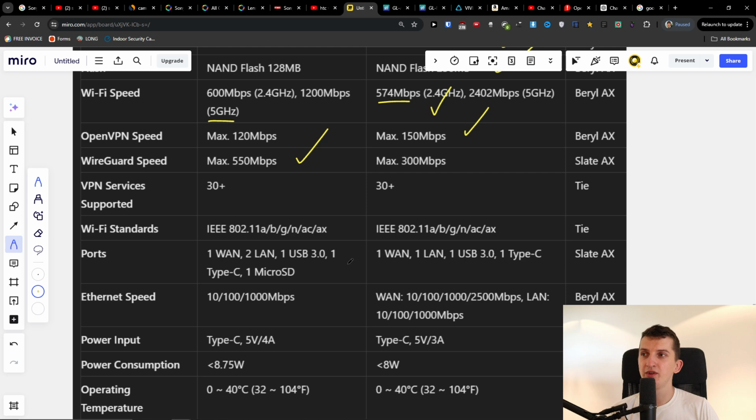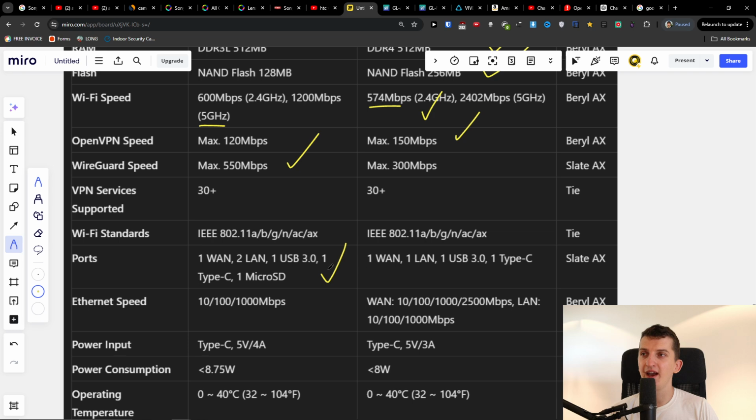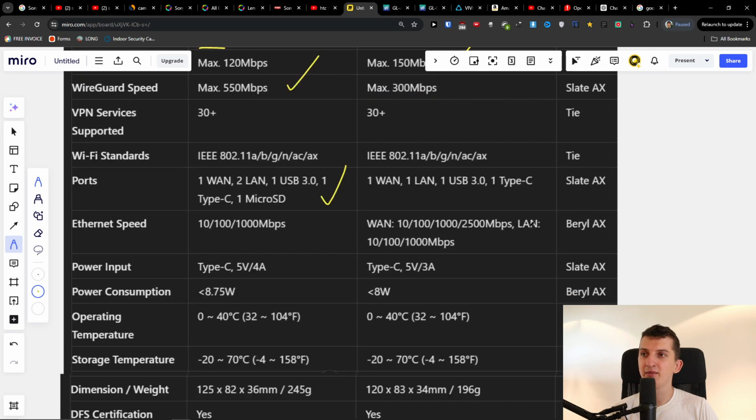And ports, you are going to have it better for the Slate AX, but the important thing to know is that you're going to have one WAN, two LAN there, and one micro SD, so that's the difference. Beryl AX got better Ethernet speed, so you can see right here, you can have 2500 megabits for the WAN, and LAN is the same.